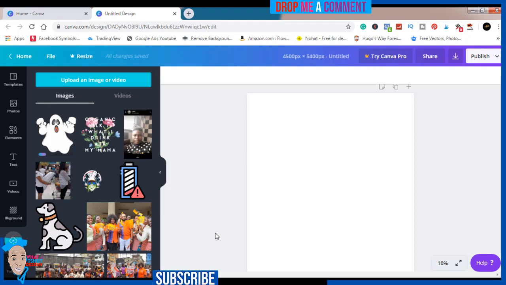Canva is a very simple tool to use. It's not complicated. It's a simple online tool. It's not like Photoshop, which you have to buy then download. For Canva, you can use your Chrome browser or any browser you wish to use.